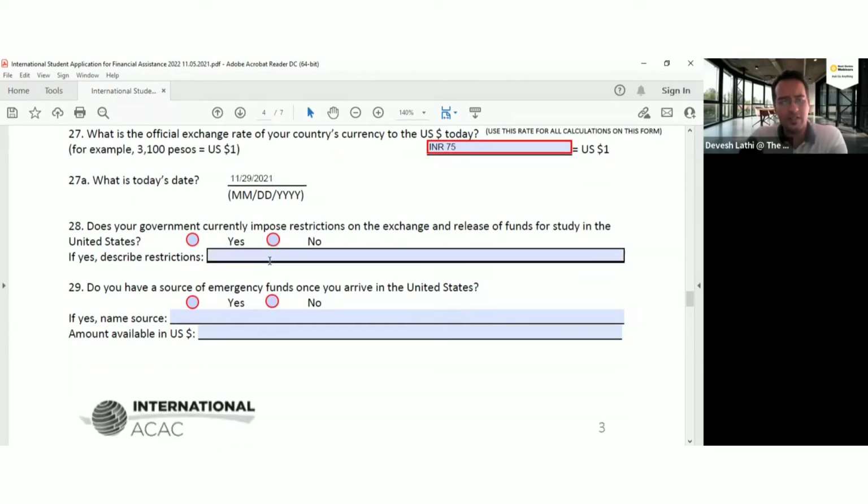Does your government impose any restrictions? It does, but it's a huge amount. It's $250,000. I would simply say no. I think it's $250,000 that the government imposes as a restriction on the amount of money that you can send outside. So yes, 250,000, but again, see online and just verify that information.